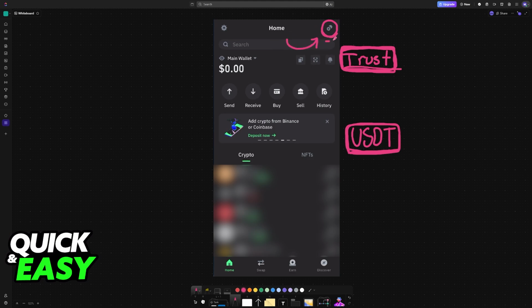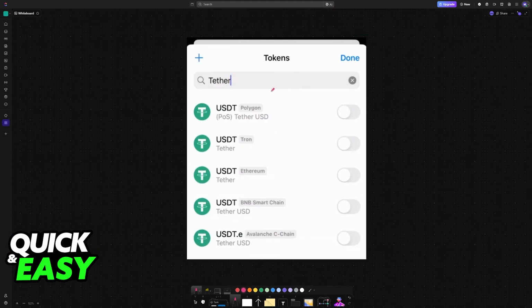On Trust, you can tap on this icon at the top right and look through the tokens. In here, you can enable various different USDT tokens, so Polygon, Tron, Ethereum, and so on. Find a specific one that you would like to enable and then tap on this toggle here at the right. The process might be similar for other wallets.